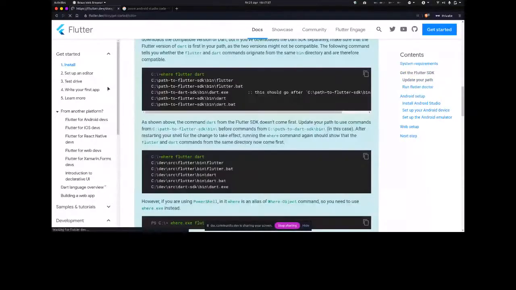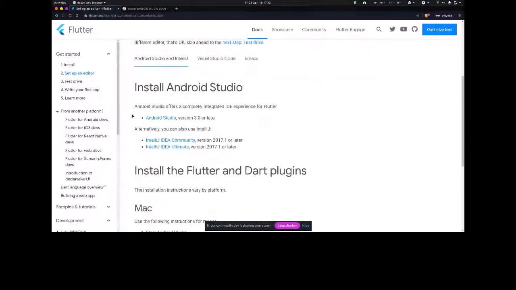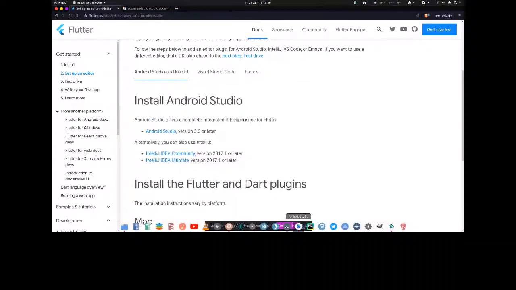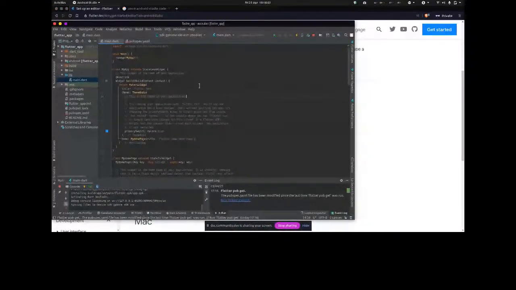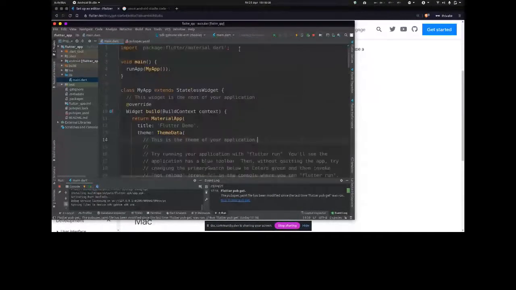So if you want to install it on VS Code or Android Studio or IntelliJ, Android Studio and IntelliJ look the same, but Android Studio is best, more for Android. You can install it here. I have mine already installed on Android Studio and VS Code also.